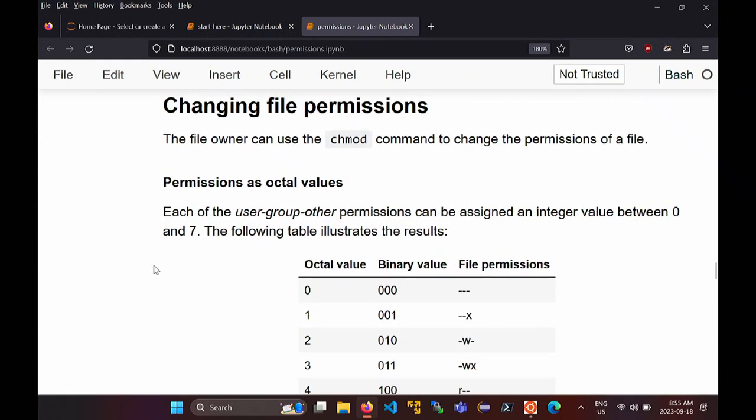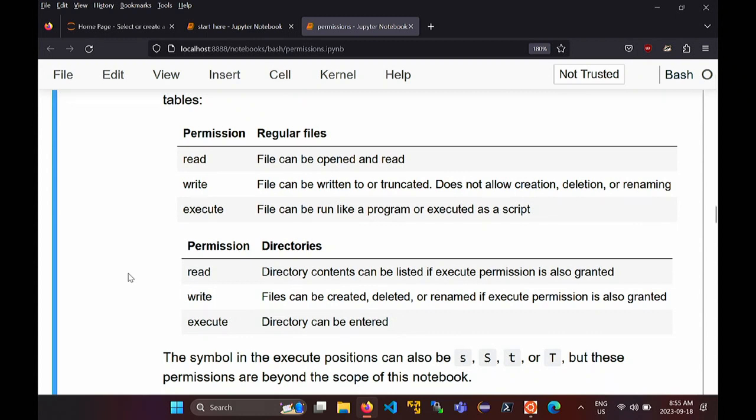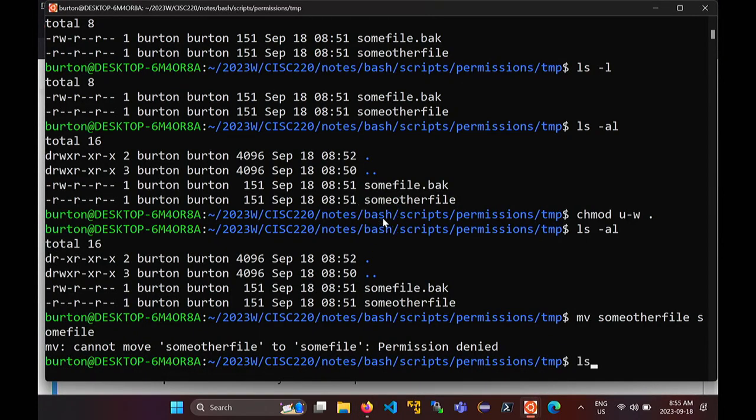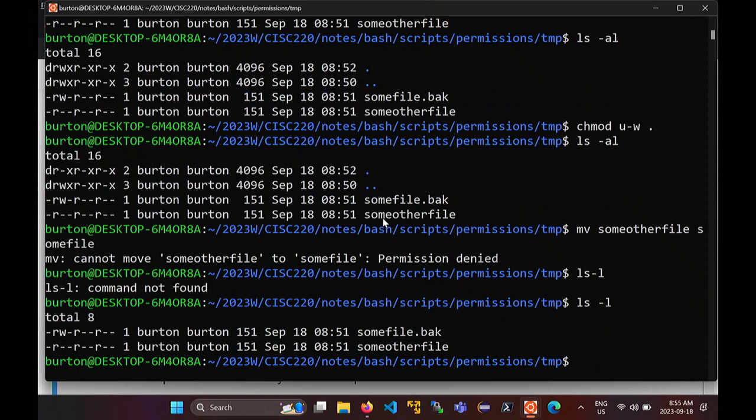So how do you change file permissions? Question: if I have write permission on a directory, but I don't have execute permission, what can I do with it? It says I can't create anything in the directory if I don't have execute permission. Okay, so let me go up one directory.